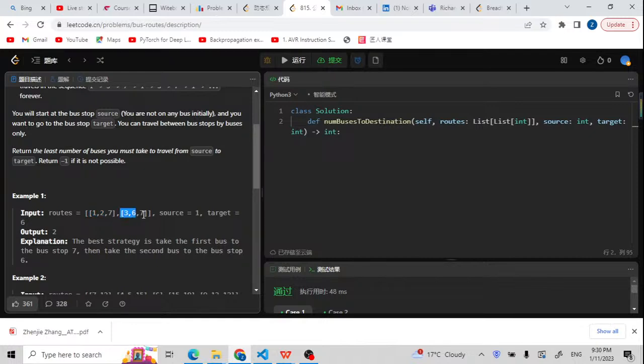And when index equals 1, for bus 1, it can go to stops 3, 6, 7 and go back to 3. We are also given a source and a target, which are just stops. So we have stop 1 and we want to go to stop 6. We want to calculate how many buses we need to get from the source to the target.